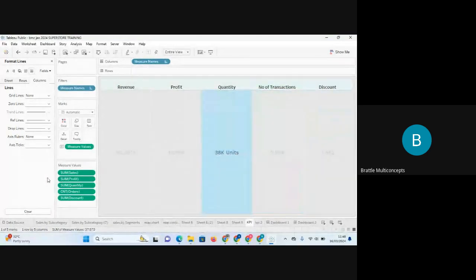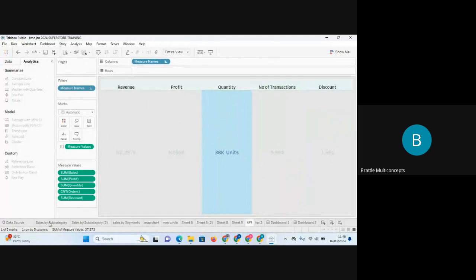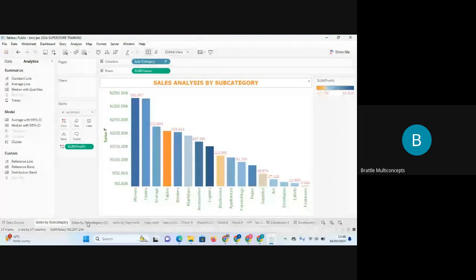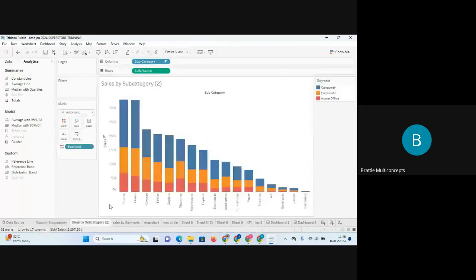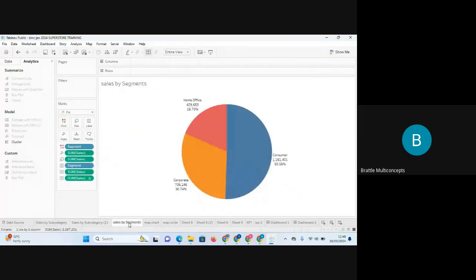So you can see, those are the ways by which you can do that. So we formatted this. Let's copy this format here and place it on the other one, to save a little time. So we have sales by segment also. Let's quickly format this also.